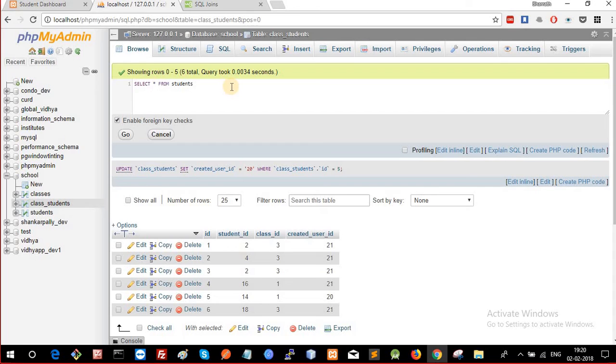Students where ID, where ID not in. Here I am selecting student ID from class students.